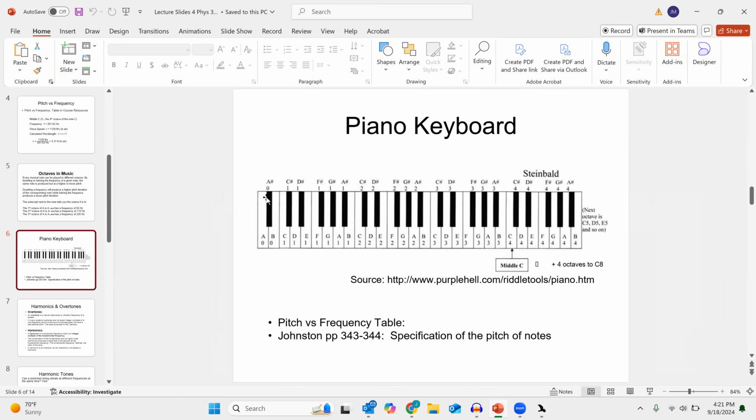But then we've got the black keys, which are the sharp keys, or you could call them flat keys as well, but those all have their specific frequencies, and those repeat themselves as well. C sharp, D sharp, F sharp, G sharp, A sharp, C sharp, D sharp, F sharp, G sharp, A sharp. But as we go to the right, we're going into higher and higher octaves.